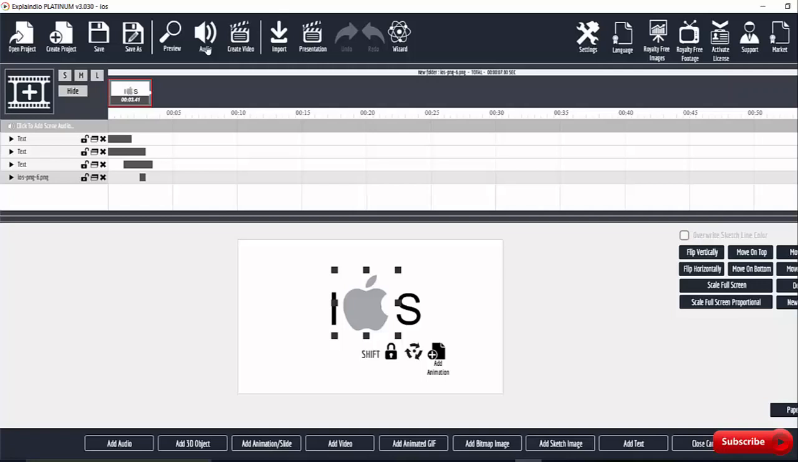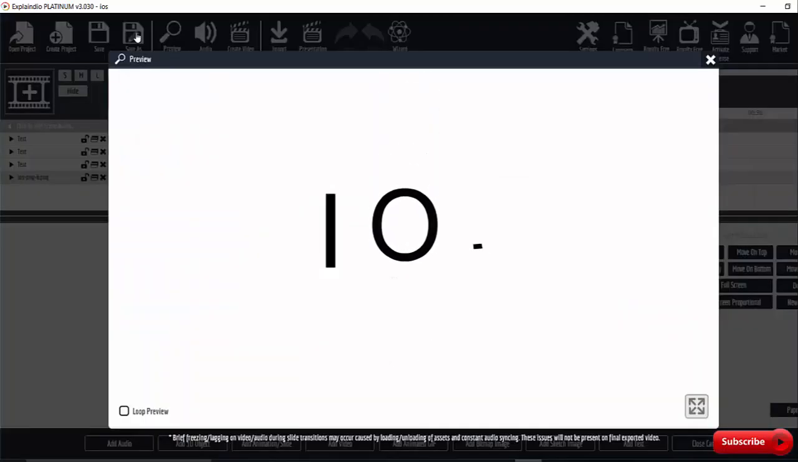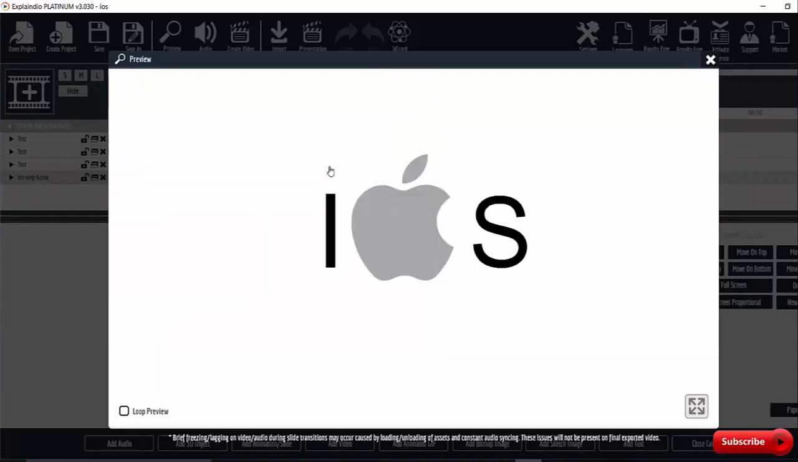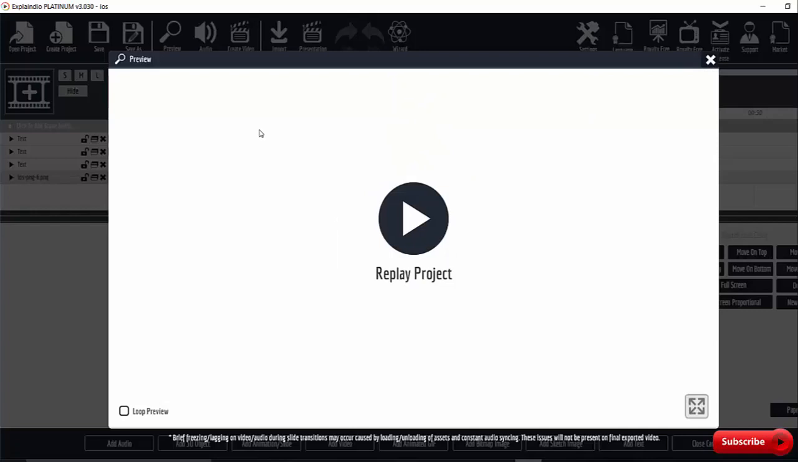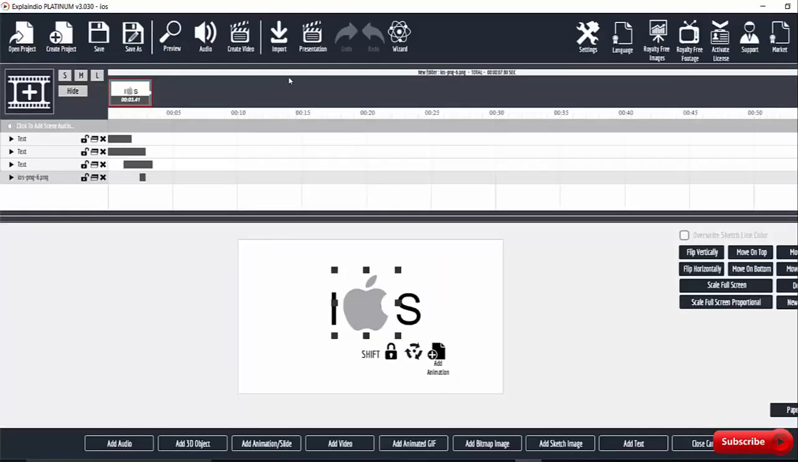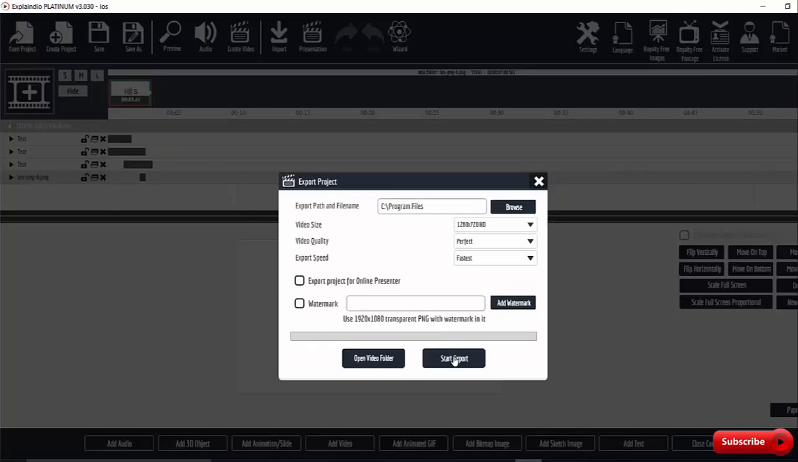Okay, just after you create this, then you click on the preview. You check all of the effects, and whatever you like you add this. Okay, here is my video. Okay, then click on create video. You click on start export, then your video is ready to export.